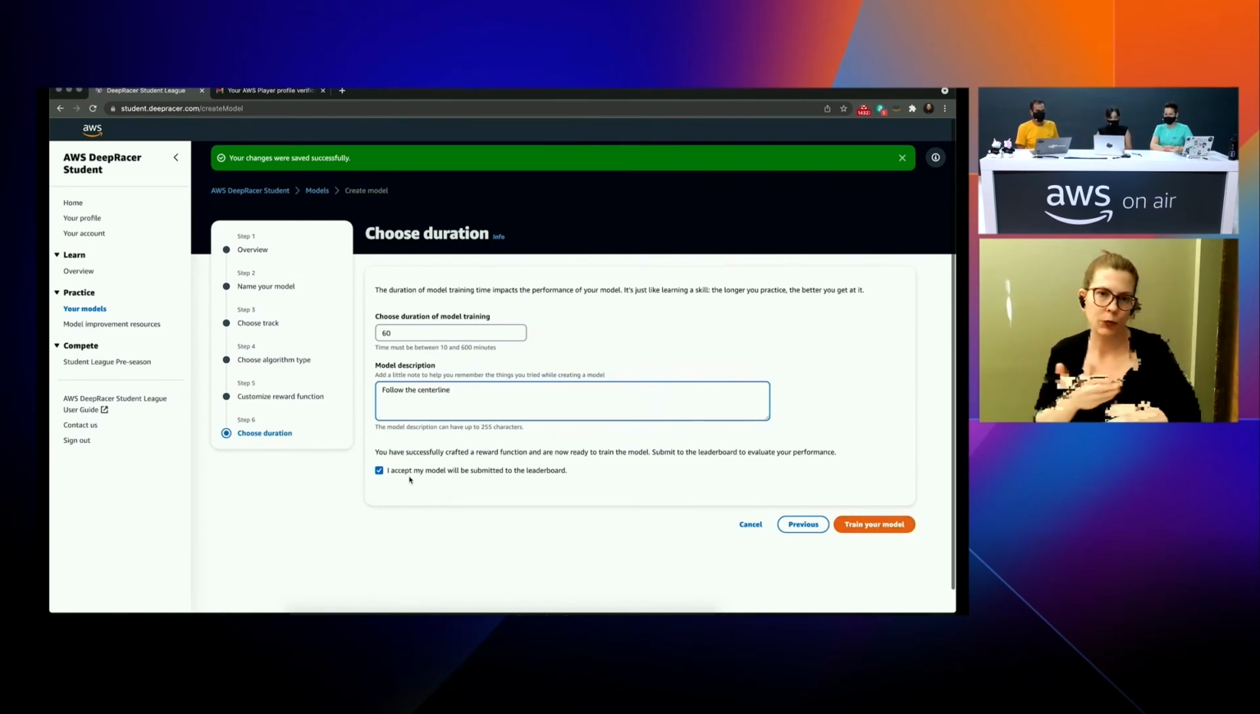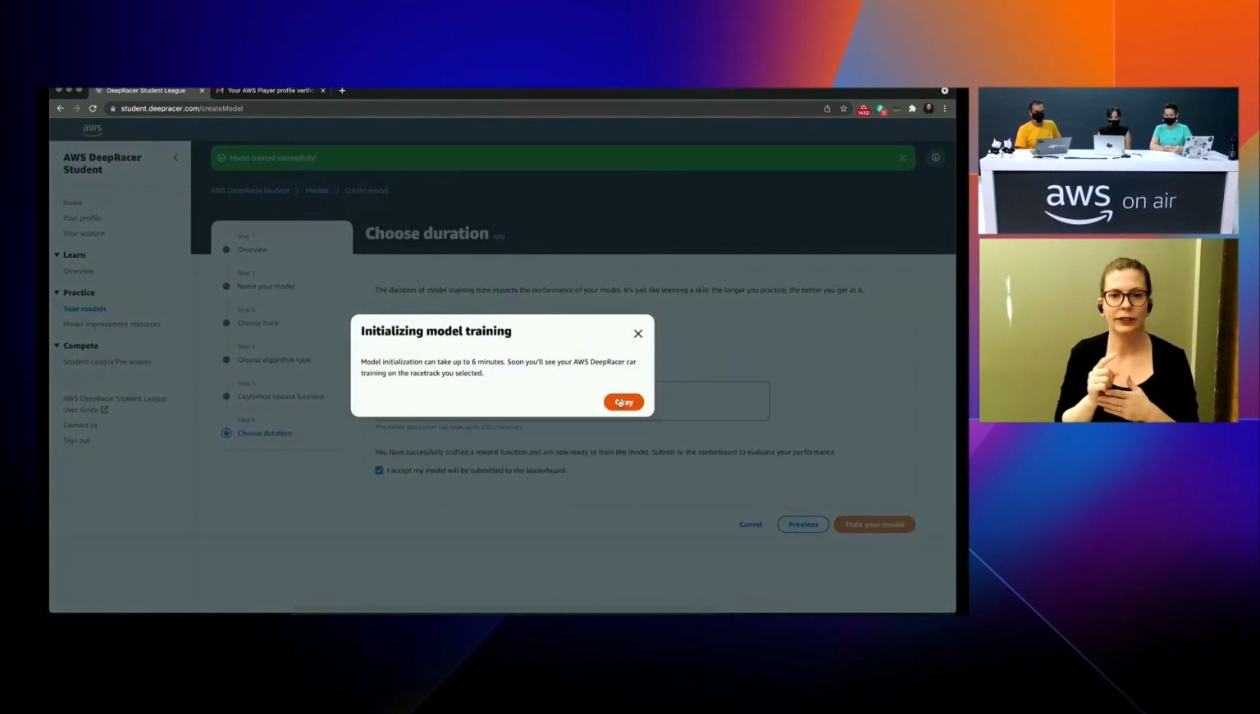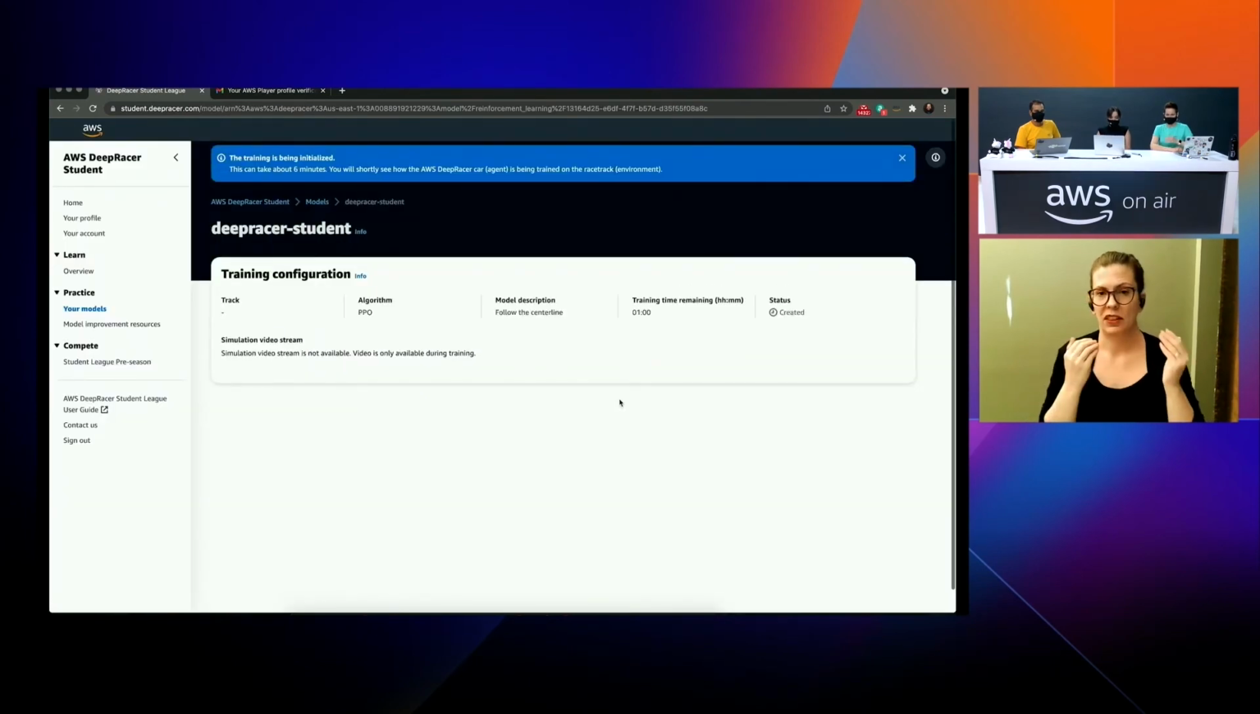So training model is ongoing. That checkbox over there is basically saying that I want my model to be submitted to the league. So really easy process. Is there a limit of models that I can submit? No, just the hours. Exactly, 30 hours. So whatever they feel comfortable with, no limit there. So model training is initialized right now.